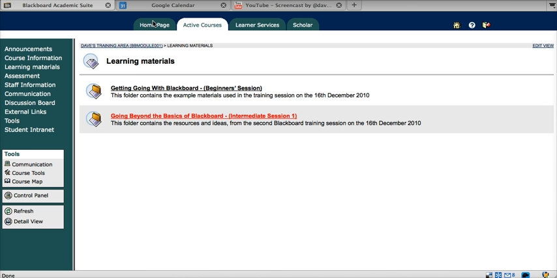Then we have a few tabs, and depending on your Blackboard setup you'll have a different number of tabs. Some might just have one, others might have 3 or 4, and that will take you to different areas. But the main learning area will be the active courses, or it might be called something different, and you'll have this big section in the middle of the screen.